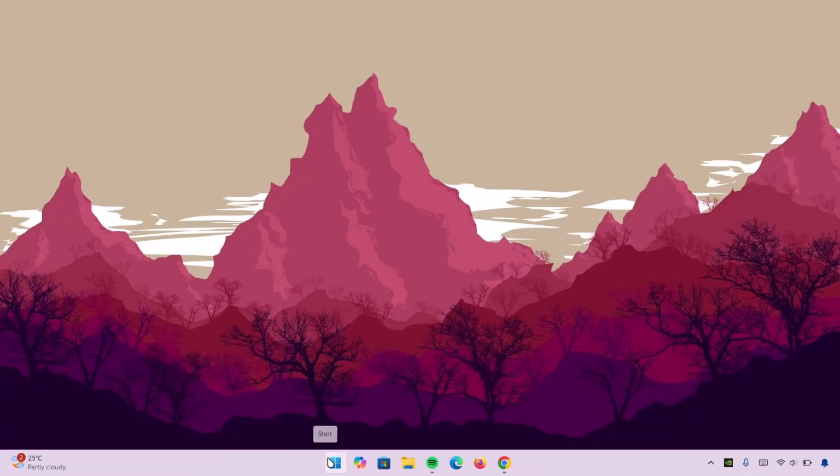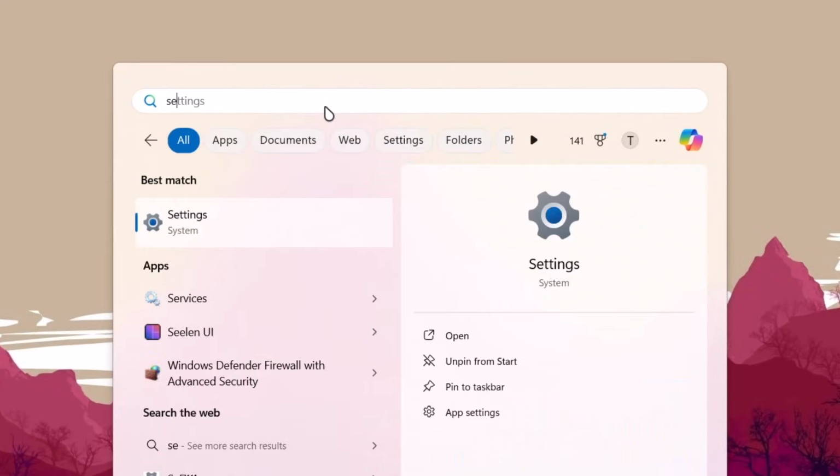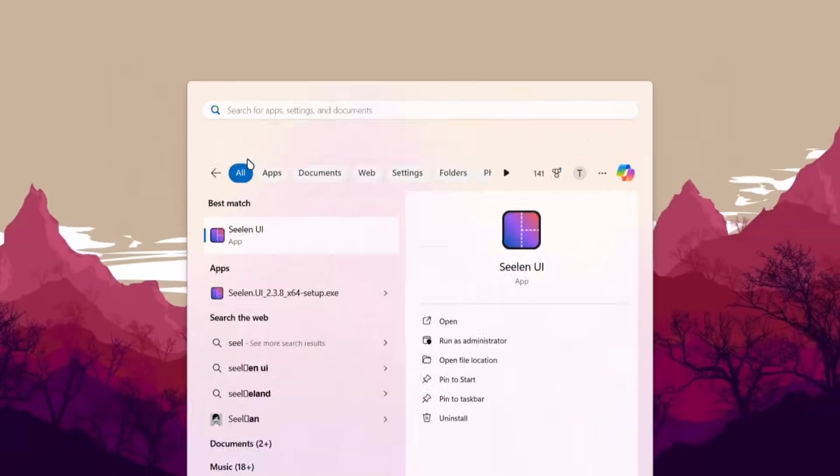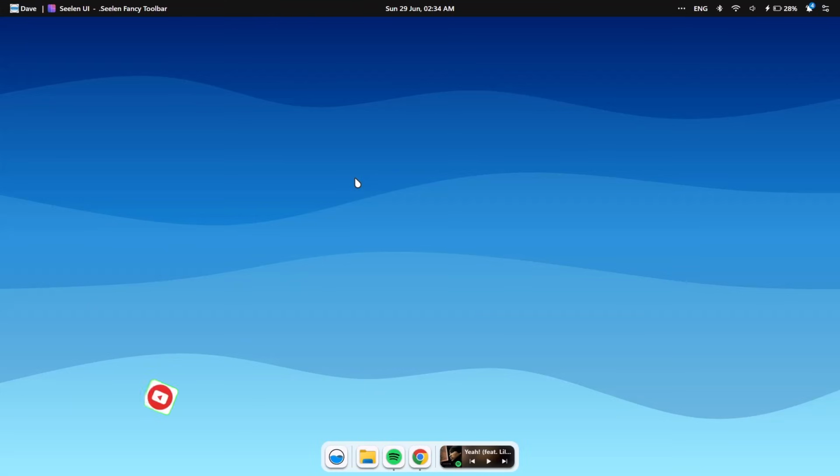You have to search for it. Now we're going to type here Seelen. There you have it. Double click on that. So you're going to get this by default. Here we have this dock and we have this toolbar at the top right here. And as we can see here, we have this default wallpaper.